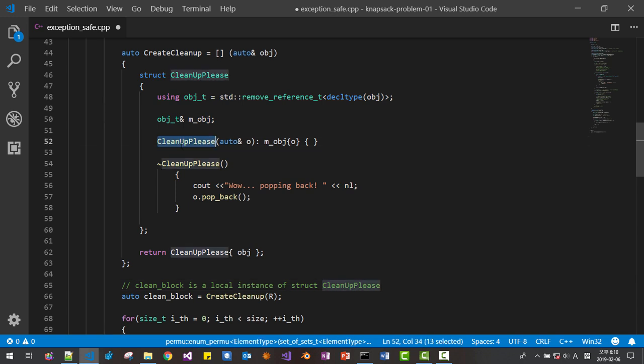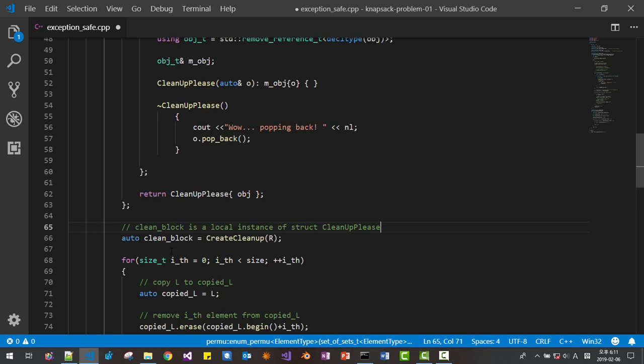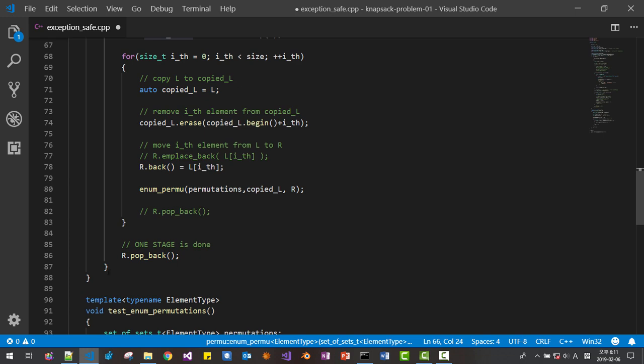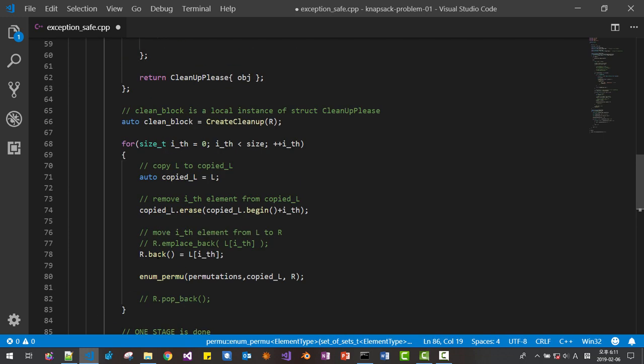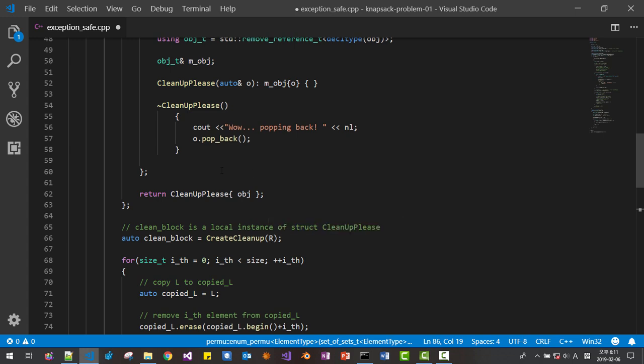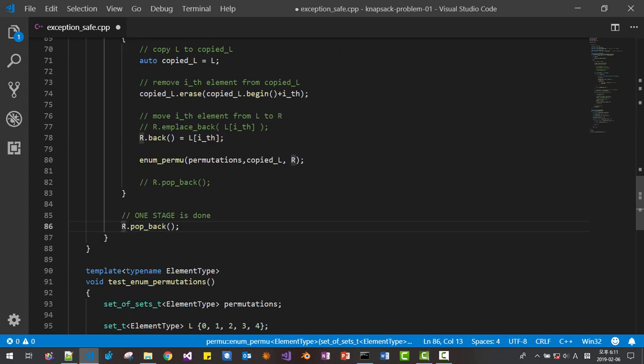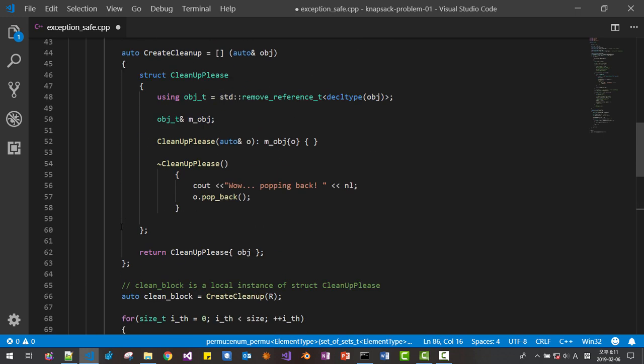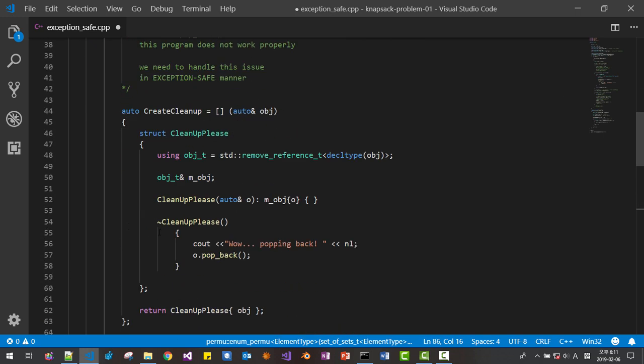Okay, this is cleanup. So when this local block exits here, then this pop back is called. As pop back is called, we don't need this. We fixed it like this. Now let's try it to see if this message is properly popping up.